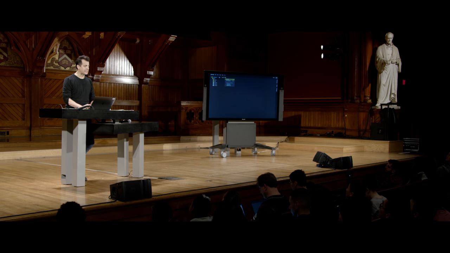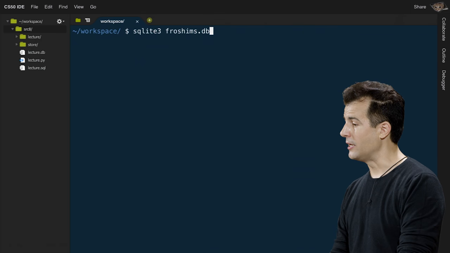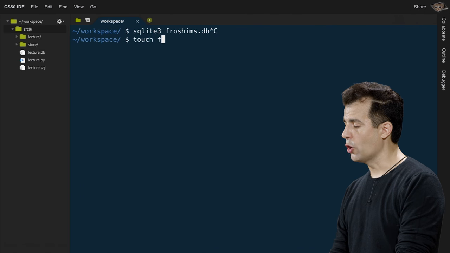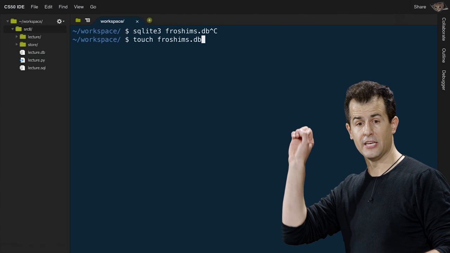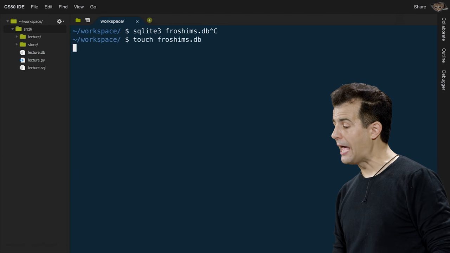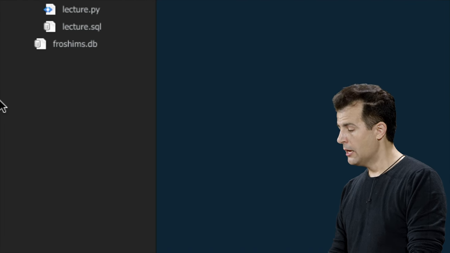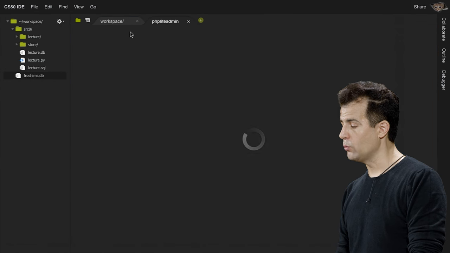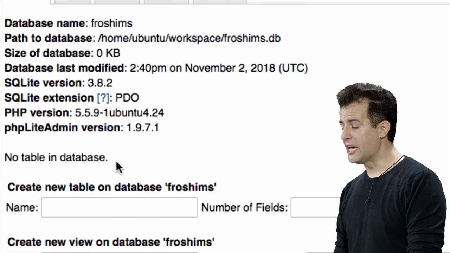Now, previously when I did this, I could have, in my terminal window, gone ahead and done SQLite 3 and then froshims.db and created the file. For now, I'm going to just touch a file called that name, which is a simple command that literally creates it but puts nothing in it, just so I have an empty file. And you'll see that it just popped up again on the left-hand side, which is handy. And now I can double-click this version of it, which has nothing in it yet. And I'm back to phpLiteAdmin, but notice, no table in database.